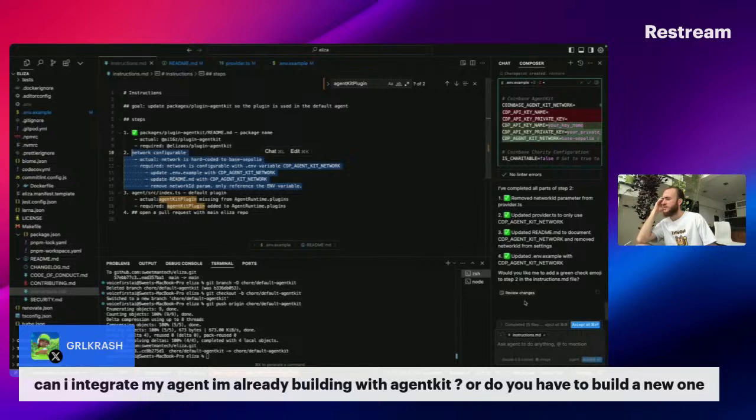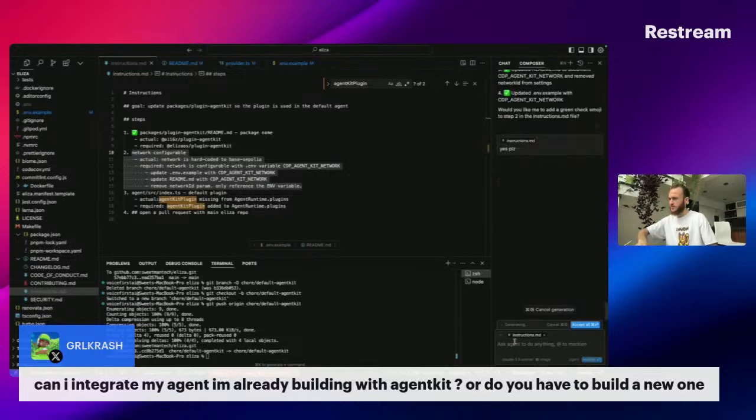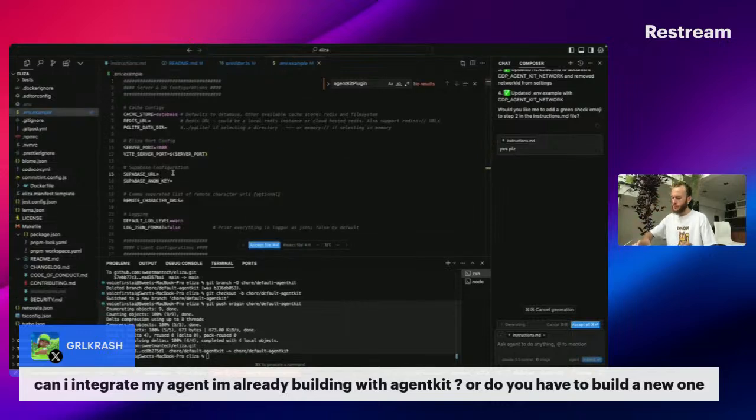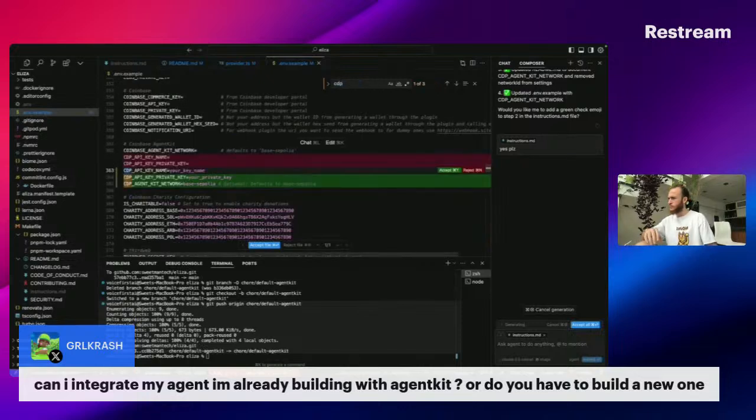So if, yes, please. We should now be able to set inside of our, did it add it inside of the env? It did, but I never accepted it.